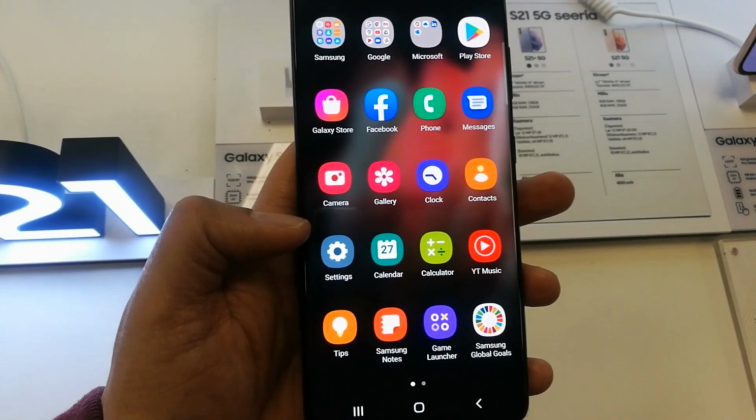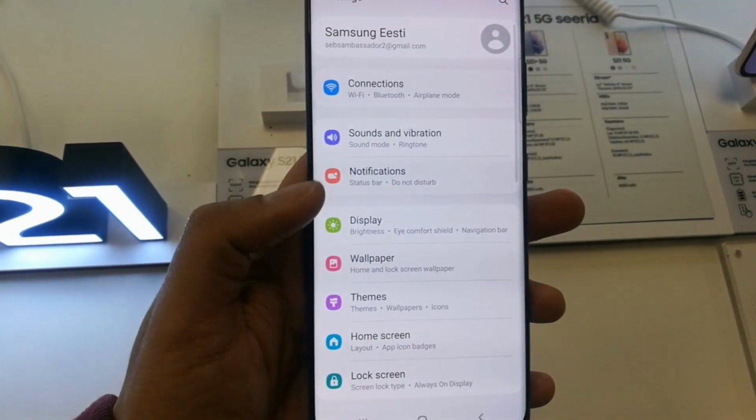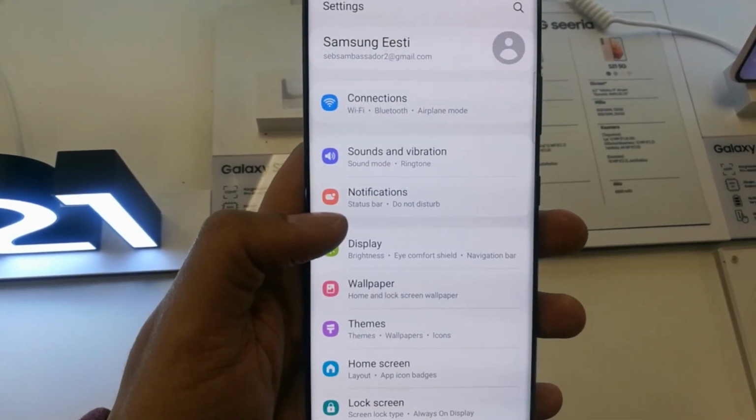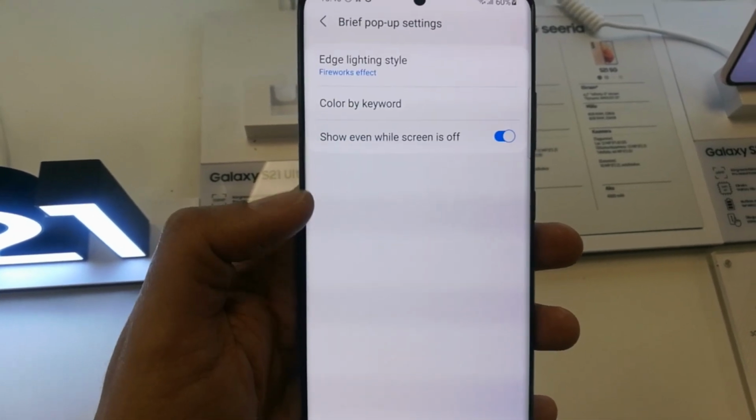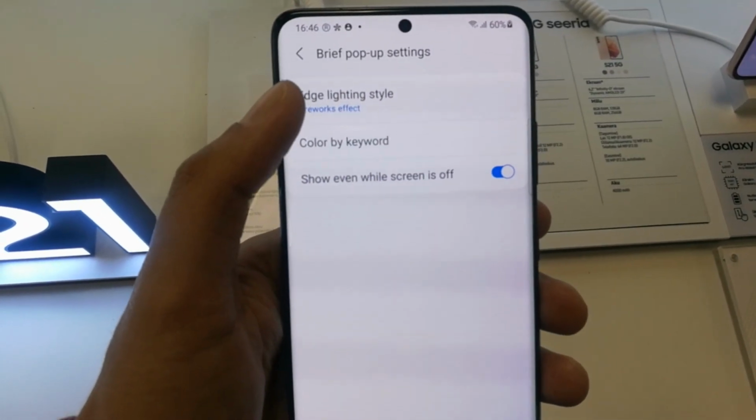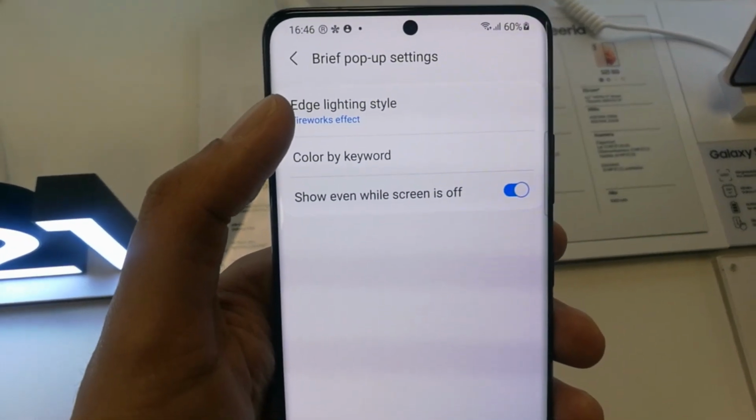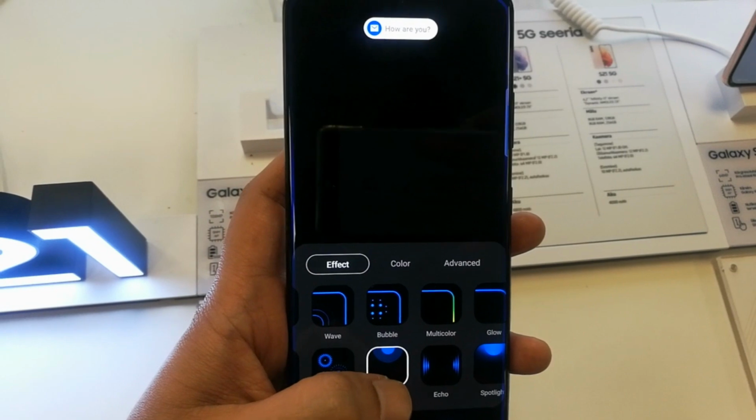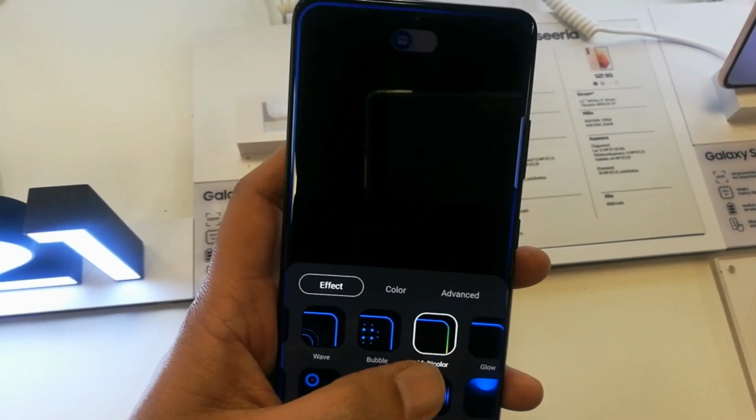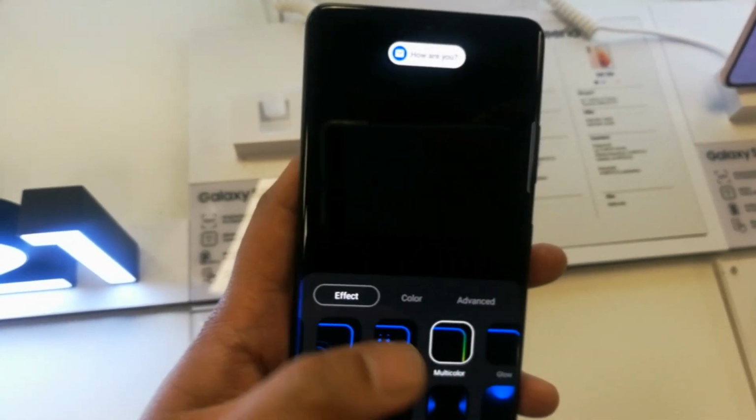It's about edge lighting. How you can enable it: simply go into your settings and then go into the notifications option, and then you see brief pop-up settings, just enter into it, and then you see edge lighting style. Just select this option, and you can see over here there are different options that you can select for edge lighting on the edge of your screen.